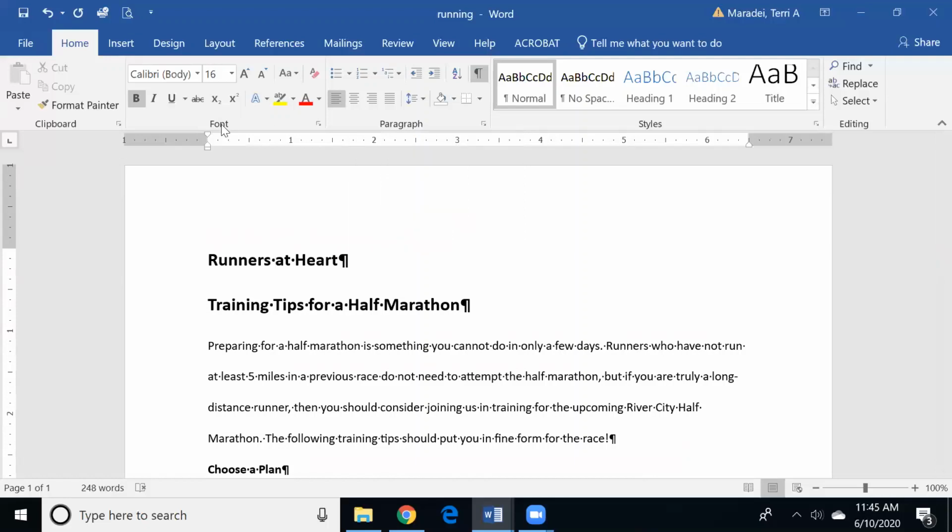So anything in this font section or group here has to do with the text. Anything that has to do with the paragraph is going to be here, and alignment is under paragraph. Left alignment we're all familiar with. Maybe you didn't know the name of it, but when we type, everything always starts at the left. We have center alignment here. So it will apply to a paragraph.